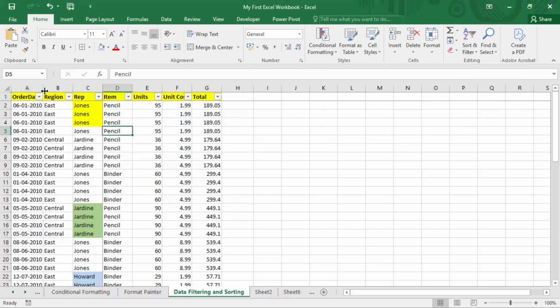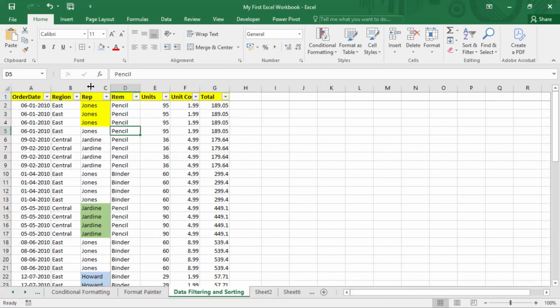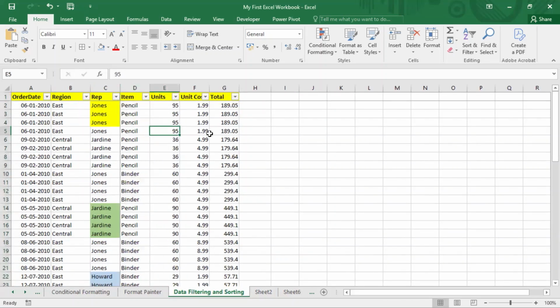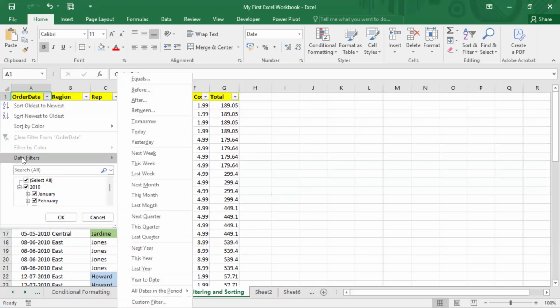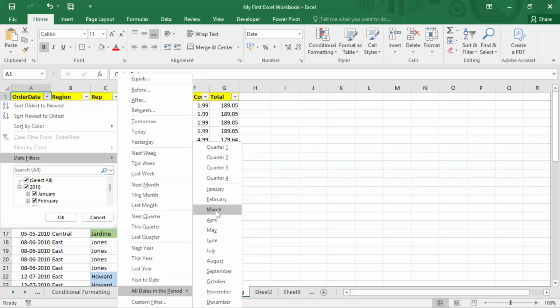Now, each data type has a different kind of filter. So if I go to a date filter, this is a date column, order date. If I click on this arrow, you will find you have this date filter where you can see equals to, before, after, between, tomorrow, today, next week, this week. So I can select as per the date that I want. Or I want to have year to date, all dates in the period, January, February, March. Or I can say only the quarter one.